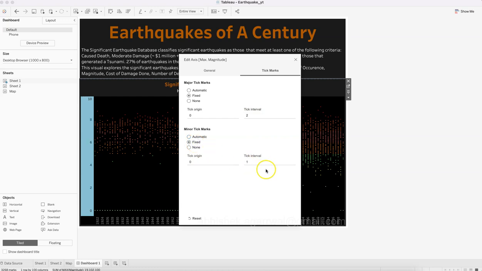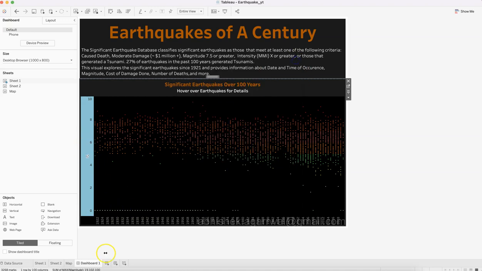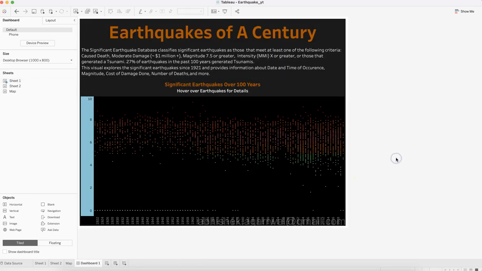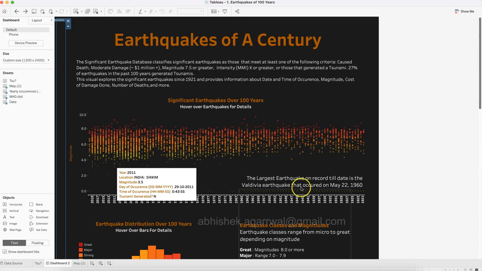Minor ticks, tick interval, so also let's take it 2, and okay, so 0 to this much. Oops, I created one more dashboard by accident. Delete. Okay, so this is the first part of the visualization, as you can see.